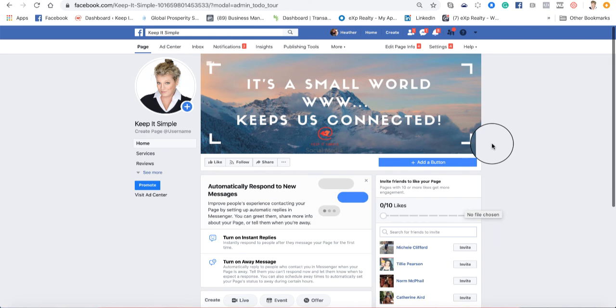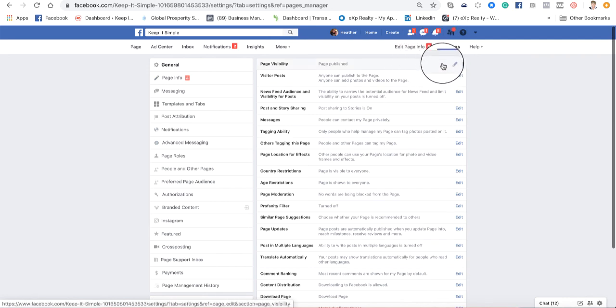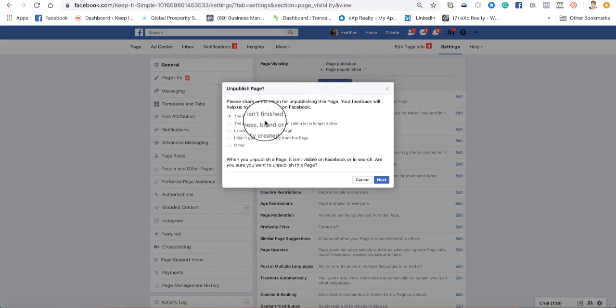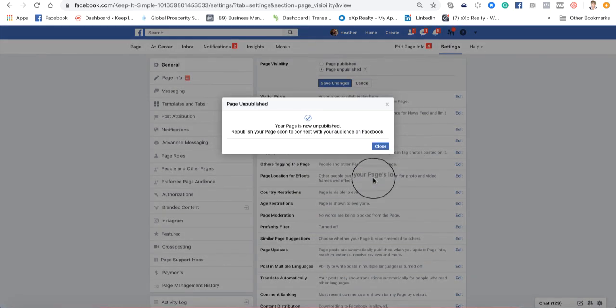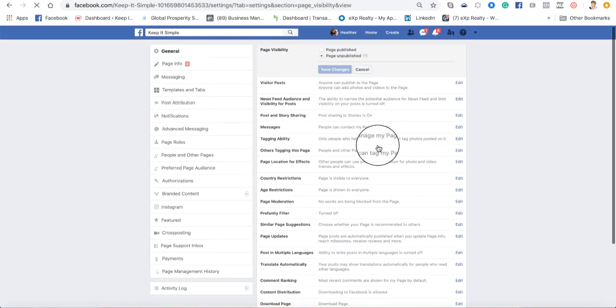Now some people like to go into their settings tab, and when they're in their settings tab, they like to unpublish the page so nobody can see it. Once you unpublish it, you save the changes, and then you tell Facebook why you've unpublished it. The page isn't finished yet. Go ahead and click next. Just read the questions that Facebook's asking you, and then continue on. So now my page is unpublished and I don't have to worry about people seeing it.